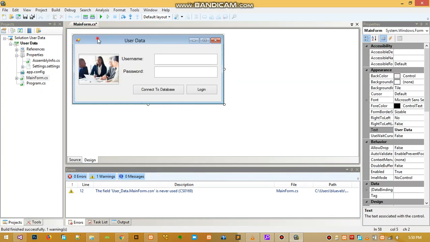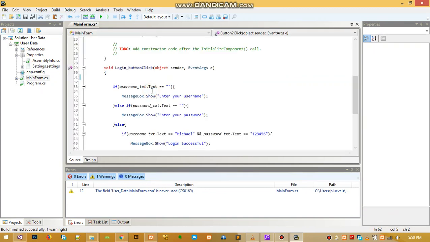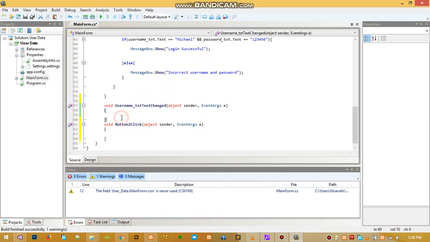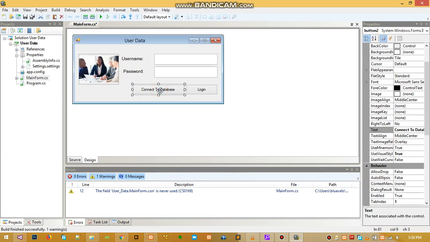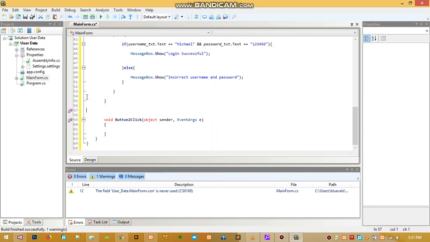Now we have to run this event, connect to database. So we double click it, and it gives us a new event for that. Since we didn't name this button, the name of the button is already button 2. So when we double click it, we have an event called button 2 click. This is the event for that one. Let me just take this one out here.